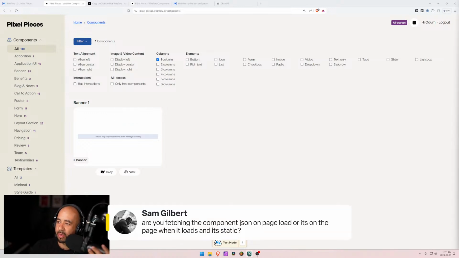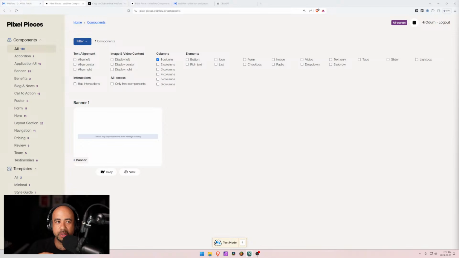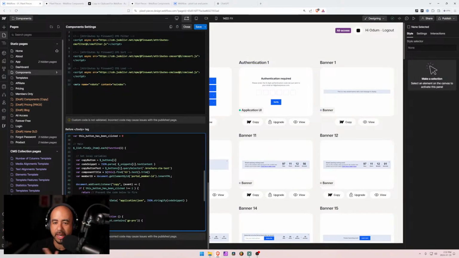Yeah, exactly. So we're fetching the component on page load when it loads. Yeah, and then it's static. Yeah, exactly. That's 100% right. So I don't know how to do it so that it happens dynamically. So maybe what we need to do then.